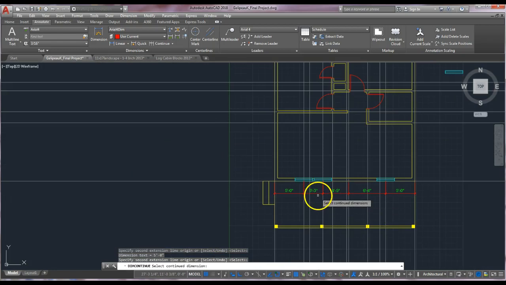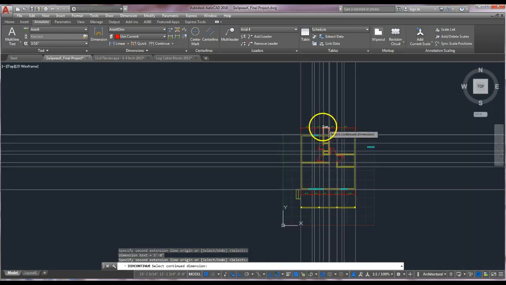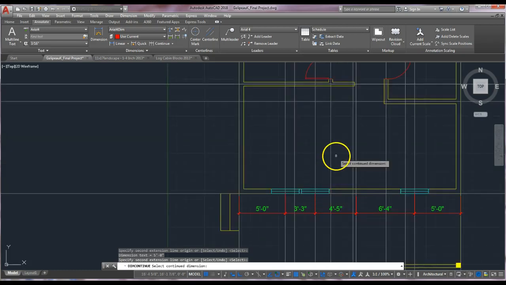So those dimensions are on the dimension layer. These are on the dimension layer. I can leave those because those are correct, and I can always turn them off if I don't want to see them. So my door is going to go right here.